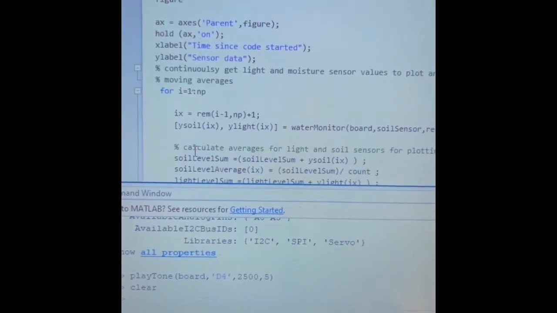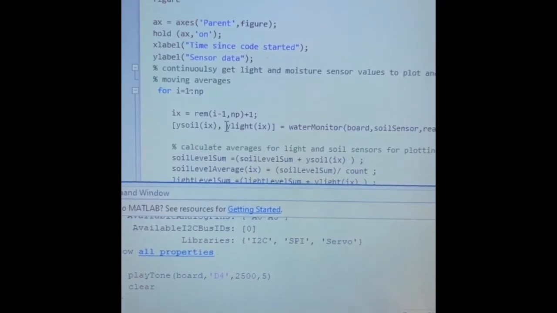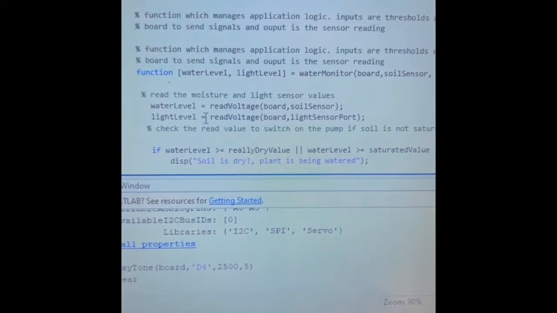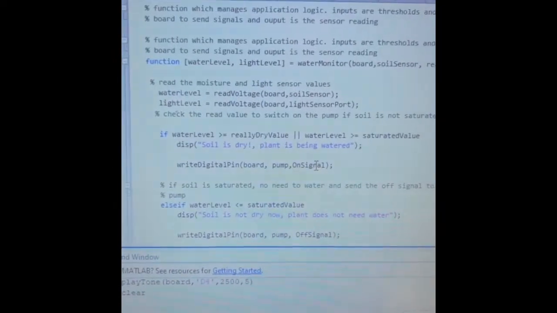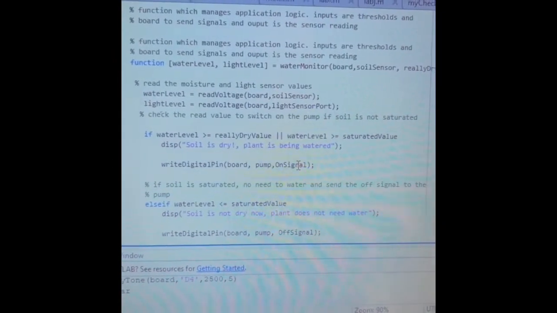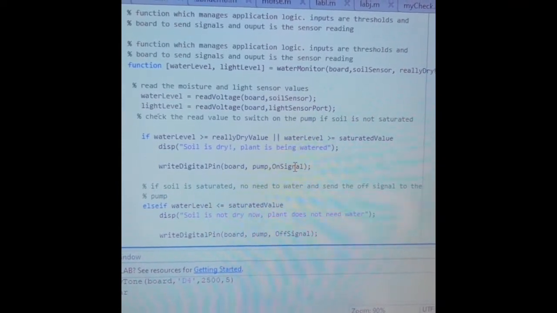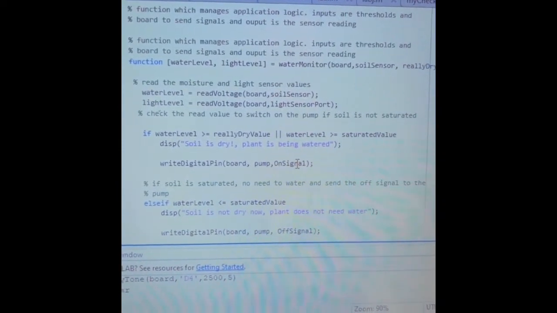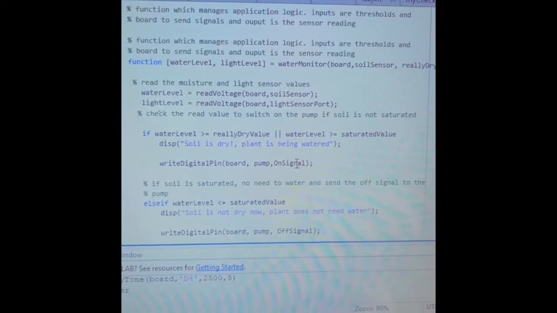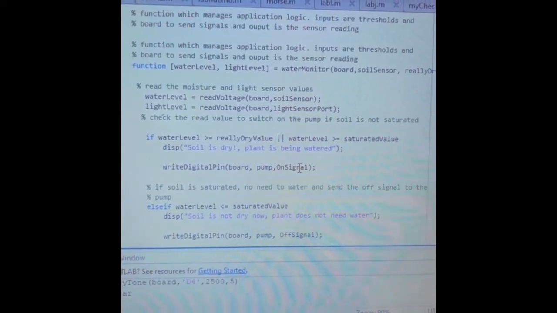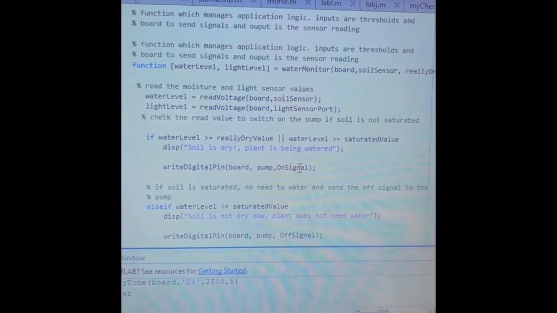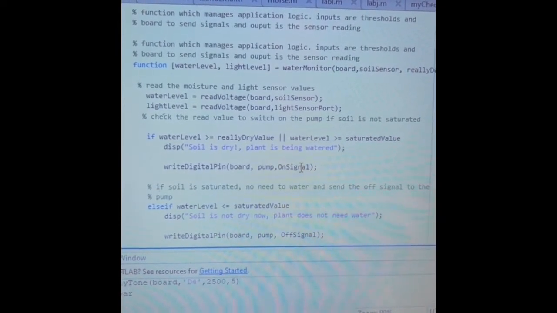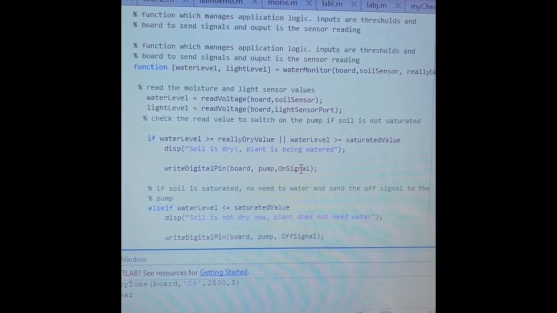In a loop, we continuously call the functions which have been written to return the soil and light sensor readings. In the function, we read the moisture value, check if the soil is dry or saturated, and open the pump for water to flow. Otherwise, we close the pump.